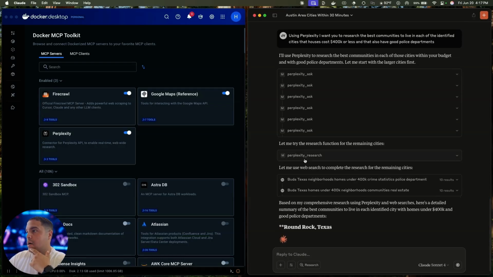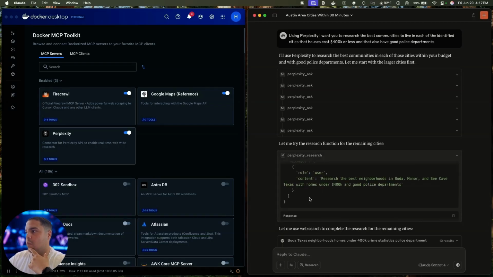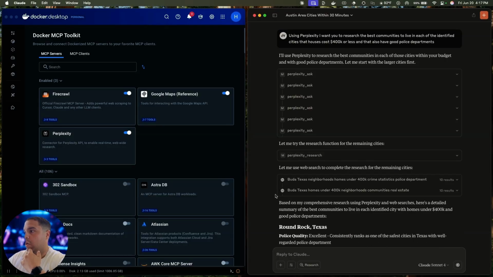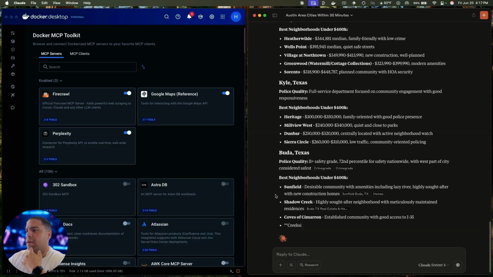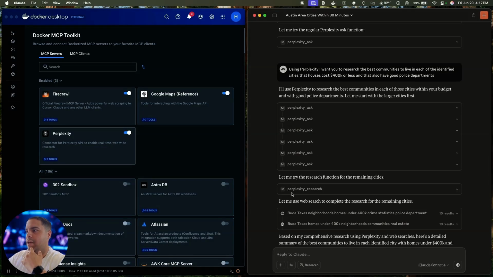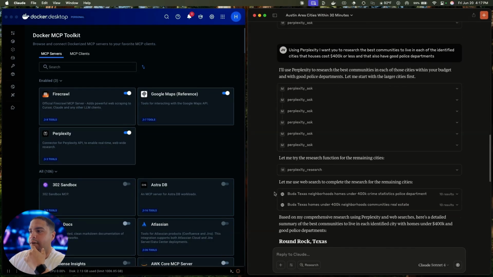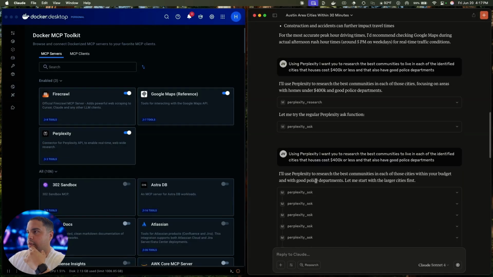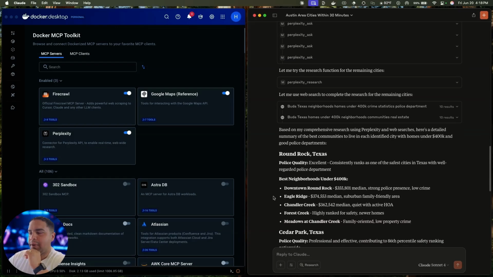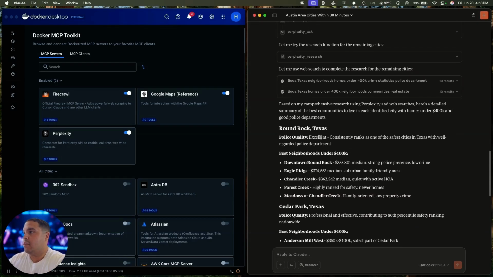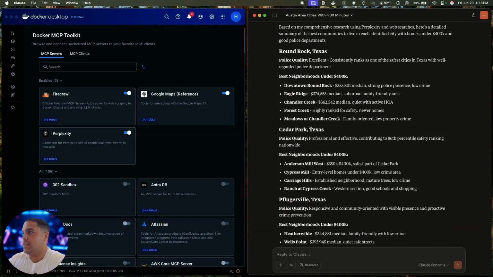So here, looks like they ran into a small issue. All right, so it finished. It could not finish all of them. There were quite a few, but it finished using the research function that it has natively. So police quality in Round Rock is excellent. These are the neighborhoods.